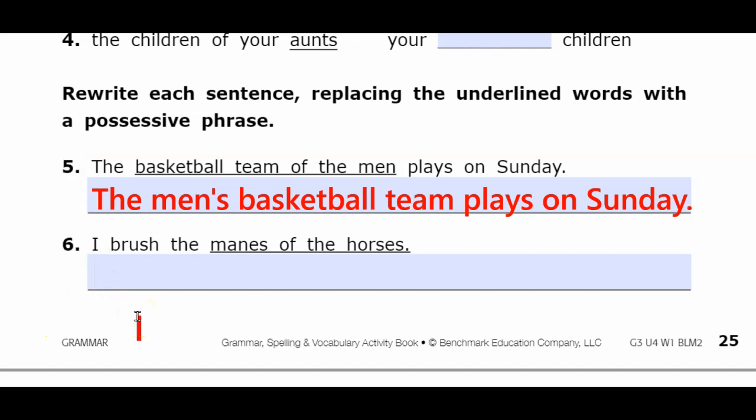And then 6 says, I brush the manes of the horses. Who owns the manes? The horses. Yes, so I brush the horses' manes. You start with the owner first, so the horses, apostrophe, the horses' manes.